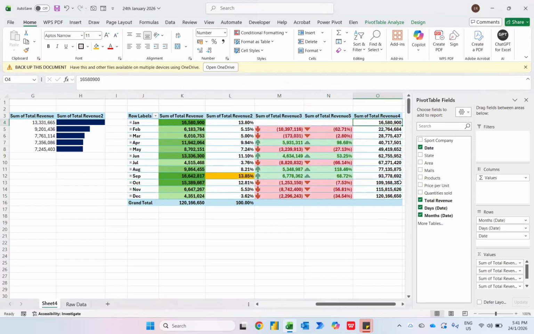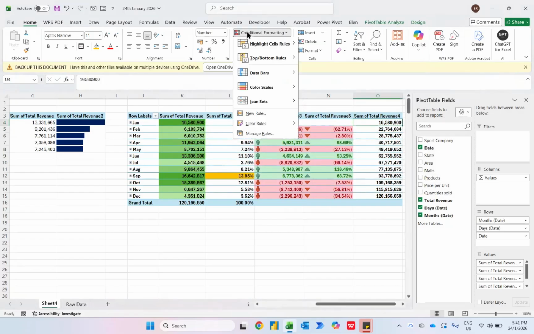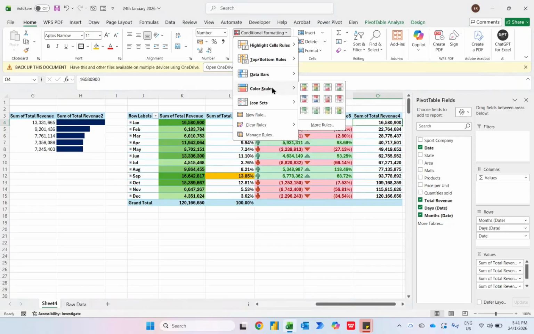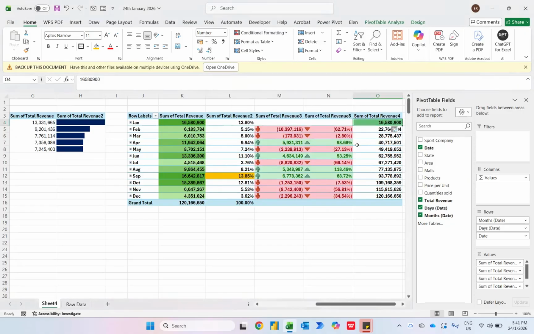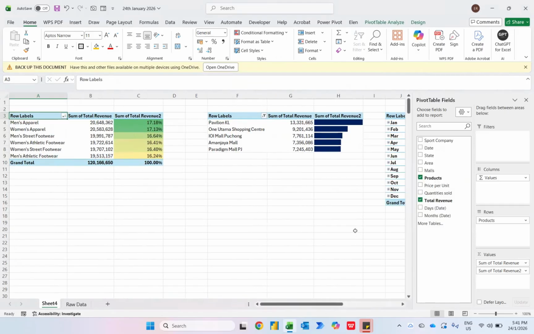Okay. And this one I use color scale. So conditional formatting, color scale, maybe I try to choose this. And I click here. Alright. There you go. So this is how. So your manager can understand, okay, who is the highest and so on. And let me keep this.